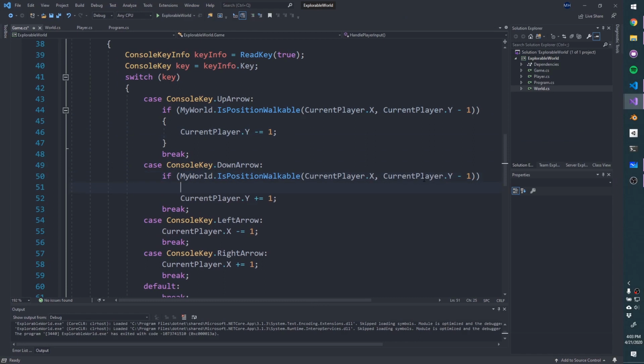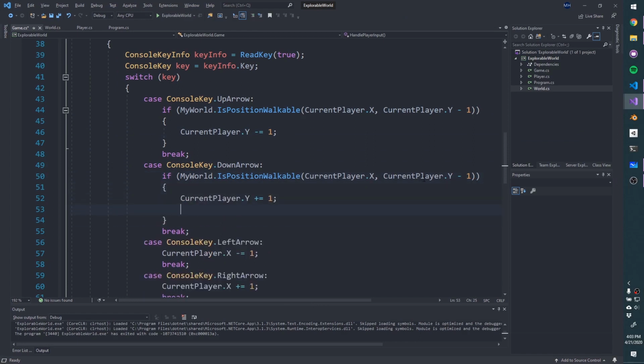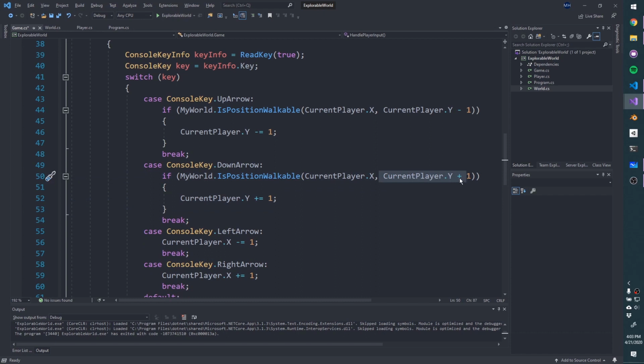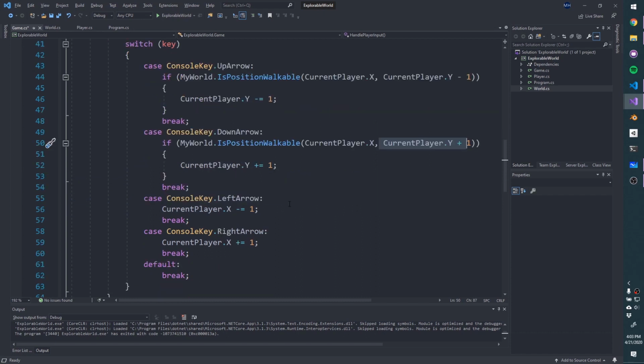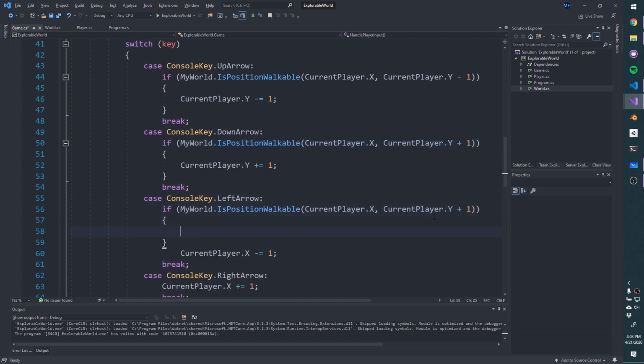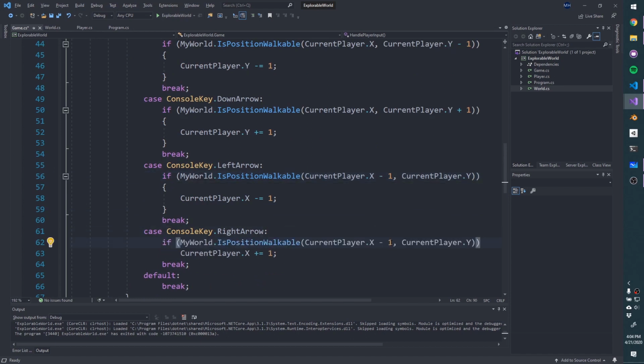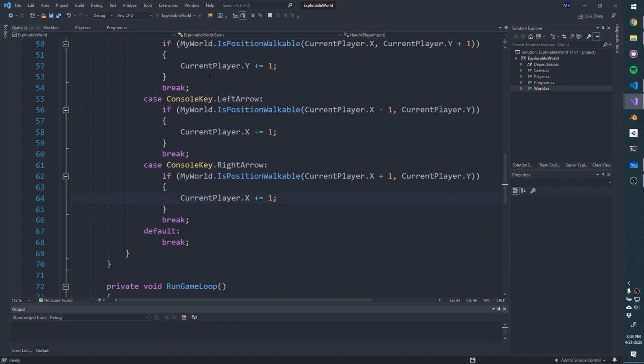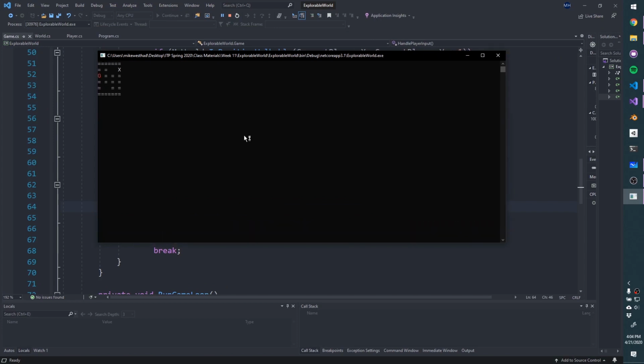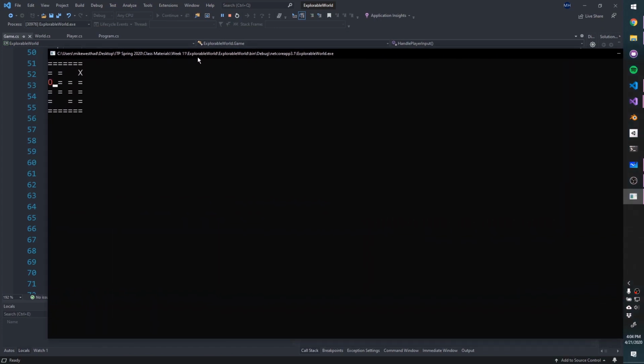So here, is the position below the player walkable? Then let's let the player walk there. And here we want to say, is the location to the left of the player walkable? And here, is the location to the right of the player walkable? Then we'll let them walk there. So if we save it and run it, we should now be able to walk around without clipping through any of the walls.